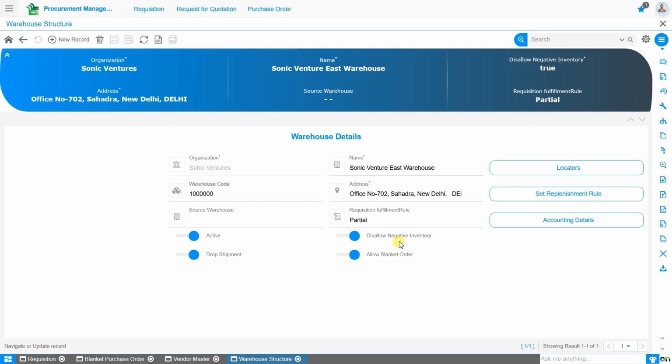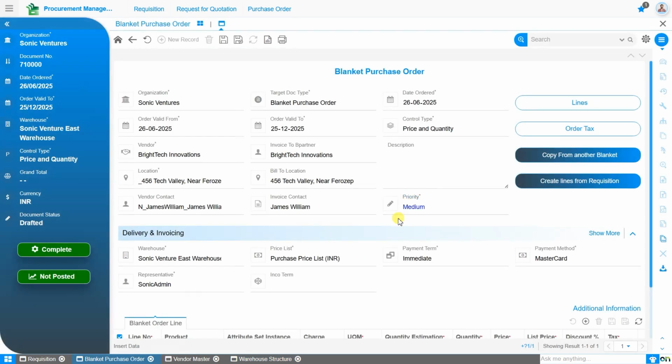On our blanket purchase order screen, let's move back to the blanket purchase order. Now you will notice that the price list, payment terms, and payment method fields are also auto-populated from the selected vendor. Although these default values are pre-filled based on the vendor's configuration, you can update them if required. The representative field is derived from the current login credentials, indicating the individual responsible for this order.